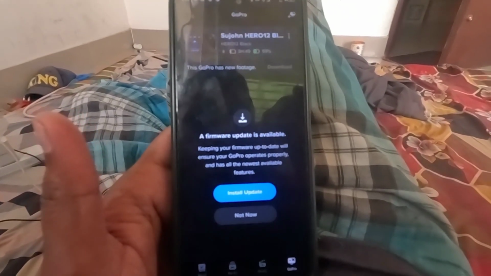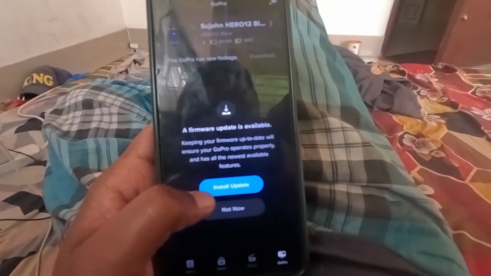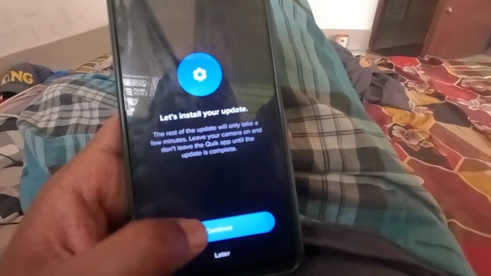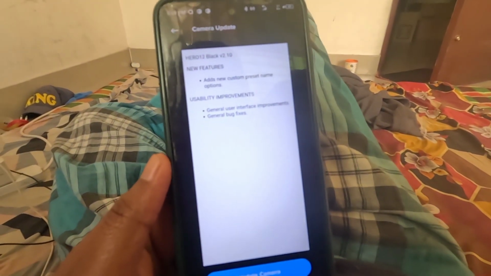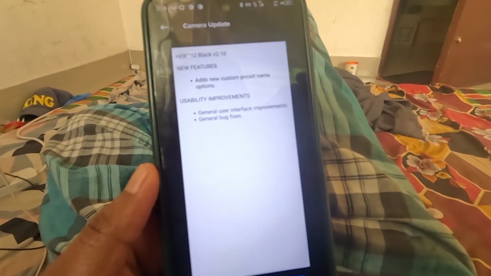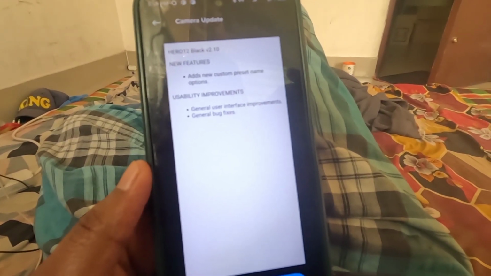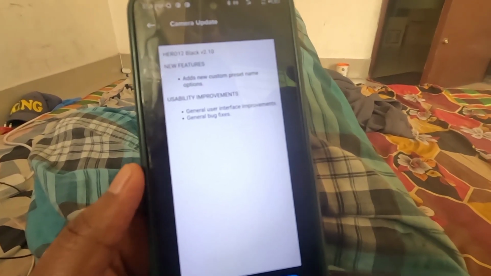GoPro 12 has an update. Okay, let's see what happened. So click on continue. Let's see. Hero 12 Black 2.10 new features: add new custom preset name options. Usability improvements are general user interface improvements, general bug fixes.